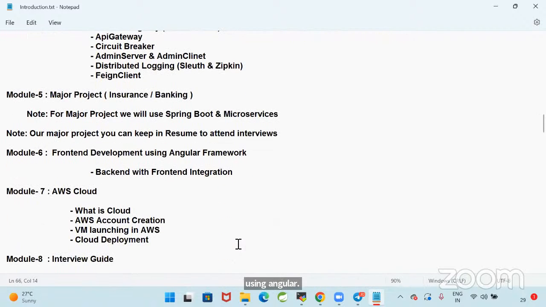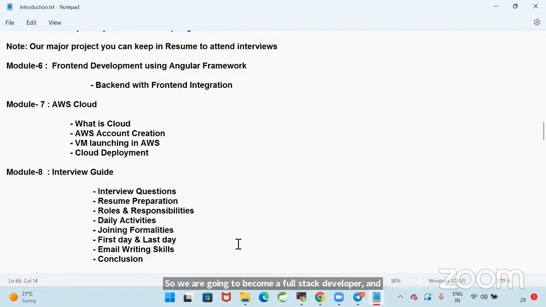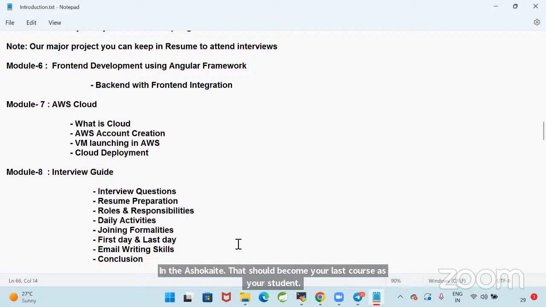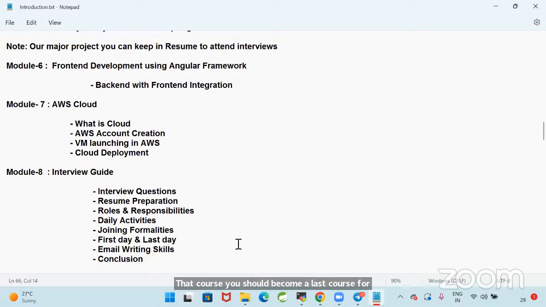And once you attend the JRTP course at Ashok IT, that should become your last course as a student. After that, you have to get the job. After getting the job, every day you have to learn, you have to upgrade your skill. That is a different story. Because software engineer means always a student.